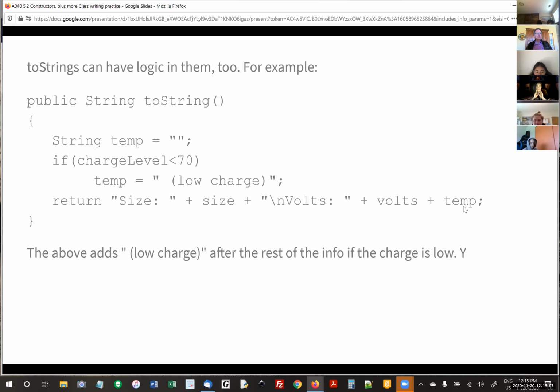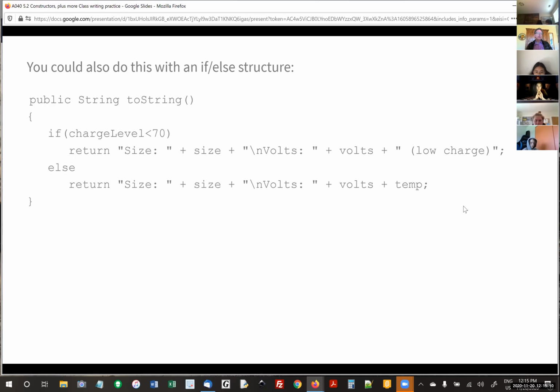So this is one way to do it. I have another way to do it here where you just have an if and an else. So, hey, if the charge is low, then we just return this thing that says low charge. Otherwise, we return the thing. Oh, this shouldn't have temp on the end. I'll fix that. But I'm just telling you, you can do all kinds of stuff in a toString method.